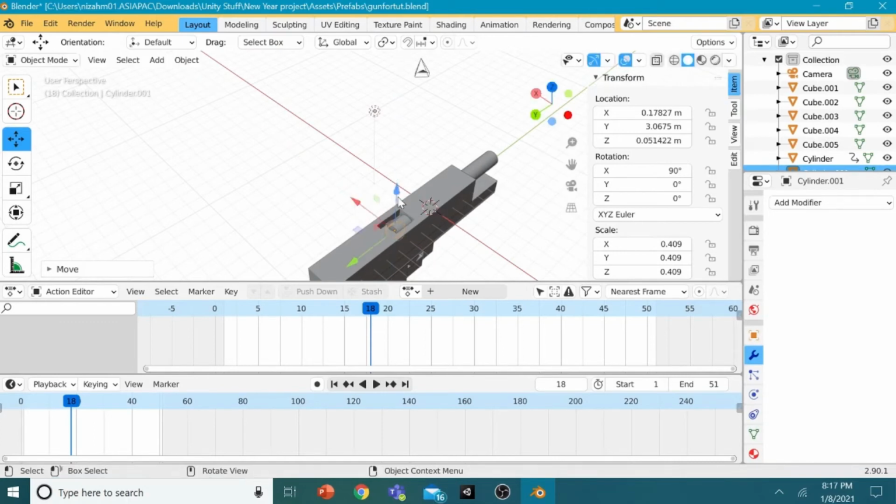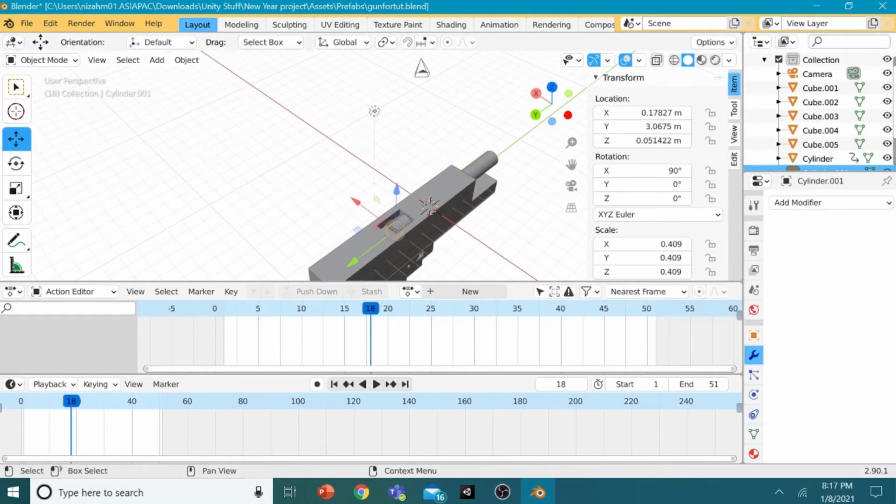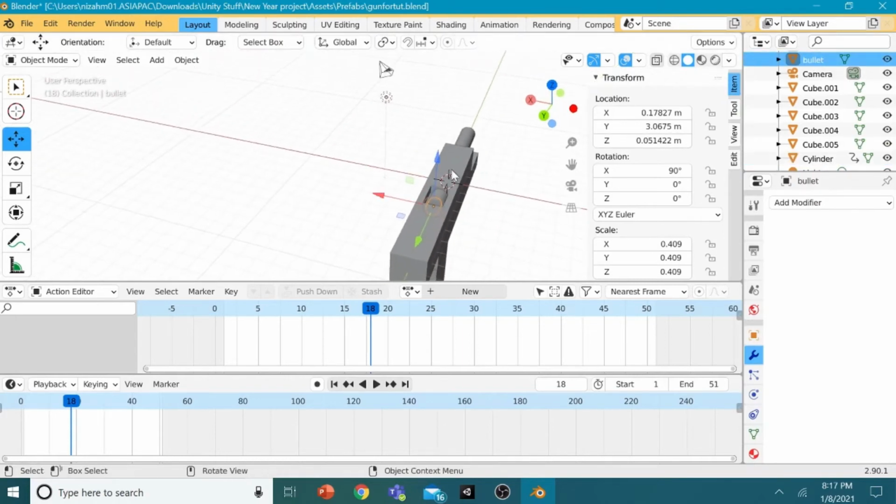Why don't you hide the bullet? Yeah, we'll hide the bullet. And now, why don't we name it? Yeah, we'll name it bullet. Yeah, that's good. Now, how do you animate it, like just coming up?